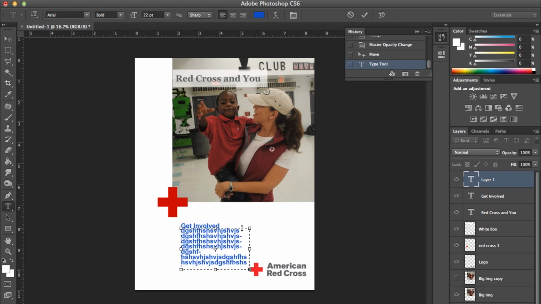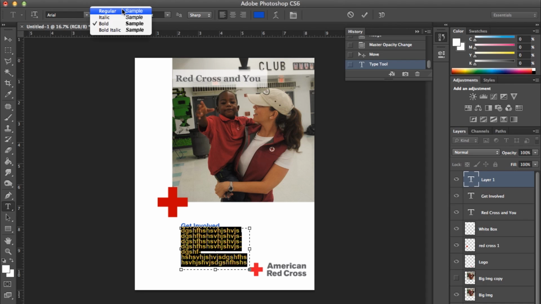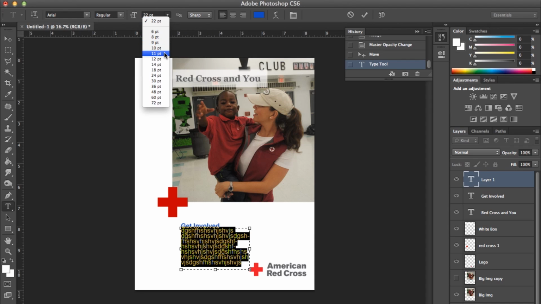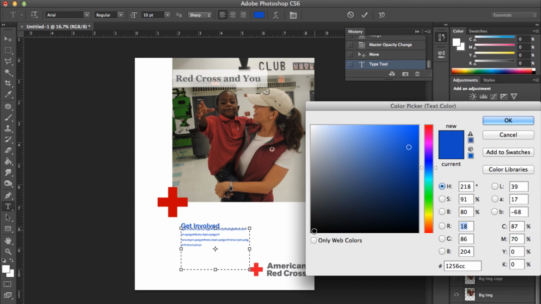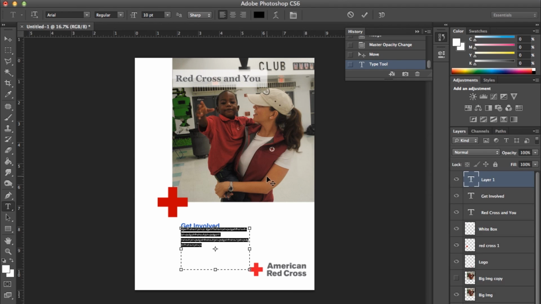Okay, and then I want to change the font and everything because it's text copy and it cannot be this big. So Command A. So you select all the text in there. We stick with Arial. We go to regular. And for copy, you don't usually go above 10, or maybe 11 is too much. Let's say 10 points. And then I'm going to change the color to black. Just going to increase this a little bit more.